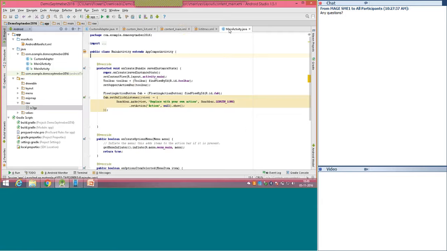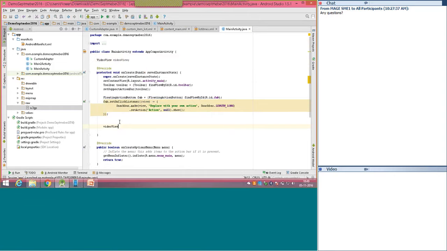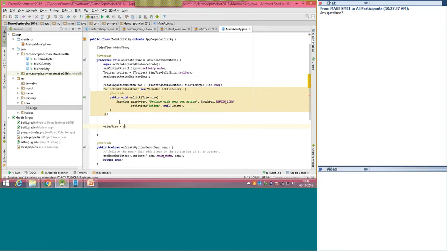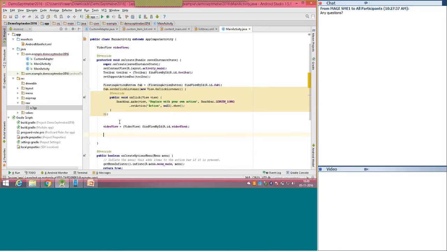Now we have to write the code to put the video we have into the video view. First I'll create the video view object. So I'll use VideoView equals findViewById video view. I have created my object. I am ready with my object.